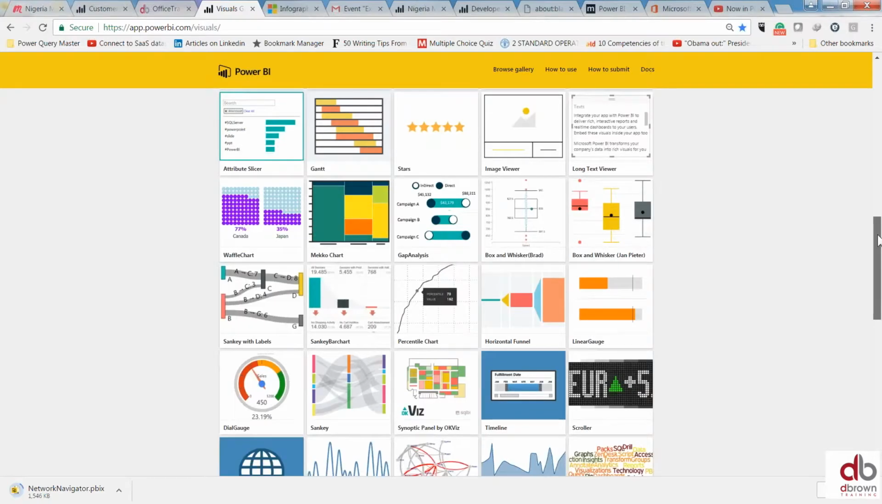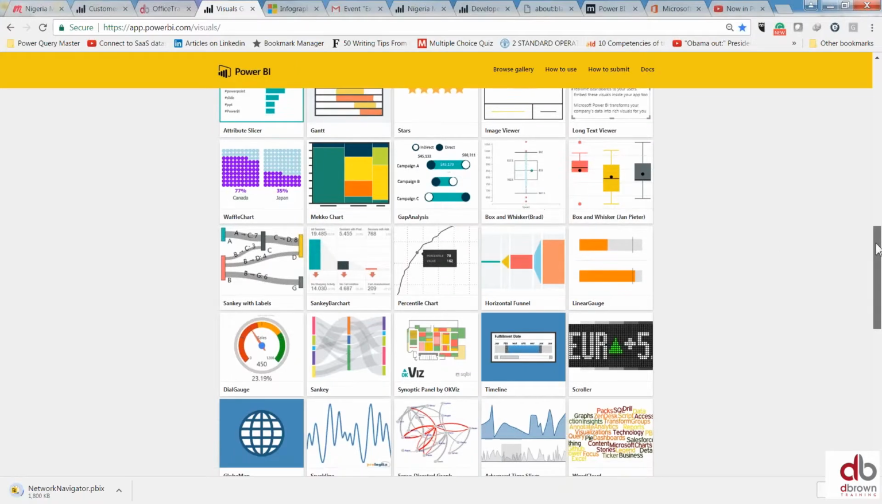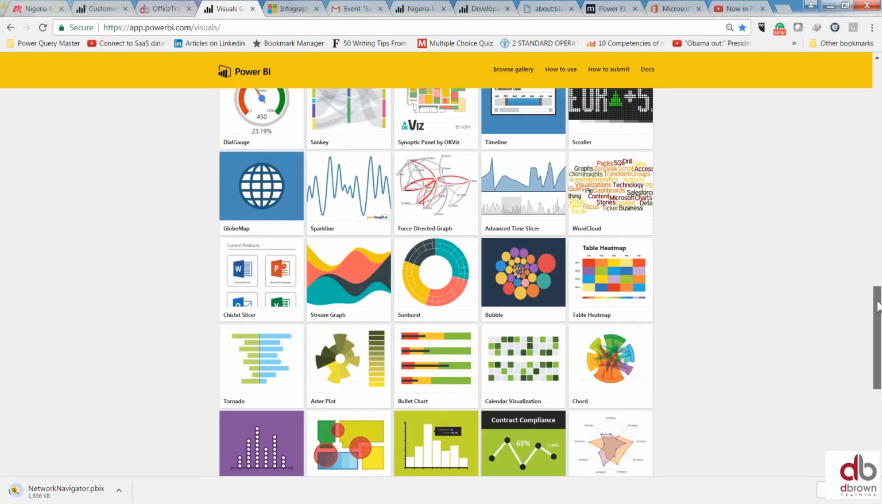Yeah, you can even have a gap analysis chart. This is like a gap analysis, very interesting chart. If you're doing distribution analysis, if you're doing anything that has to do with distribution, you can use the box and whisker plot. Yeah. So another visual which we will look at in more detail is your timeline.